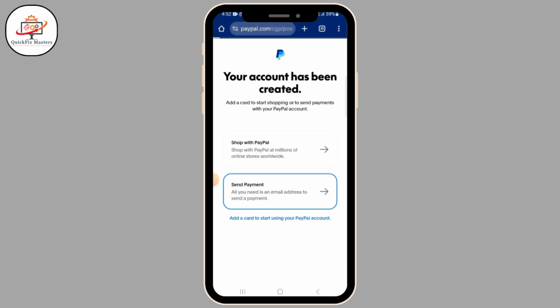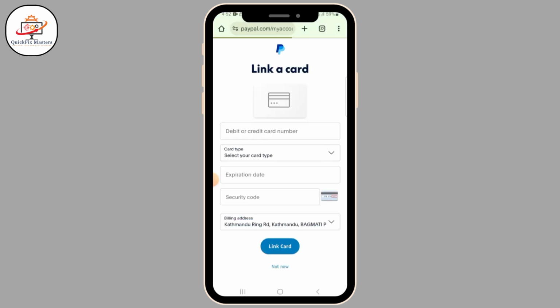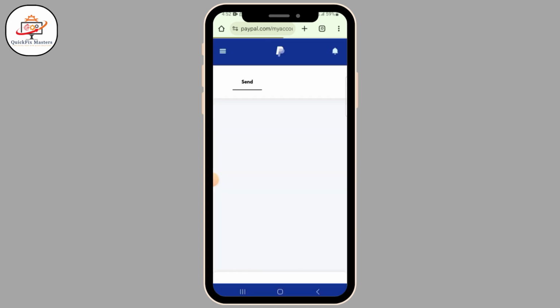Now you can either shop with PayPal or send payment. You can also link a card if you want or skip this for now, and in this way you can easily create a PayPal account.